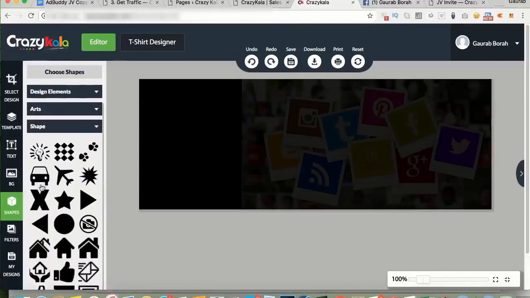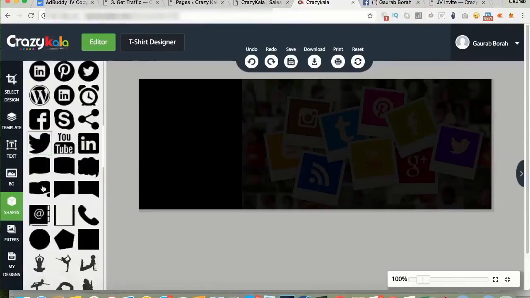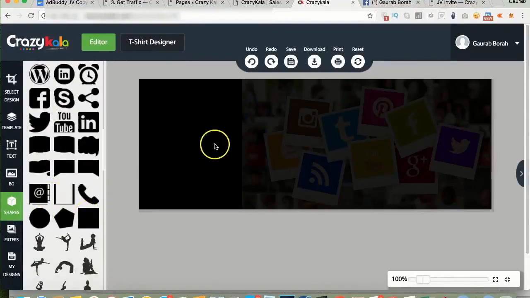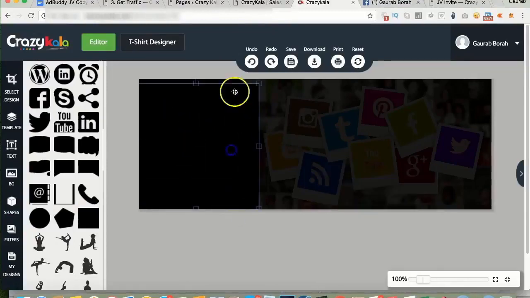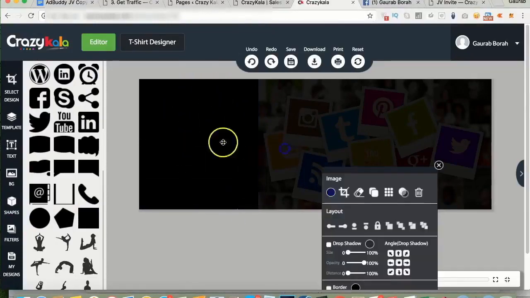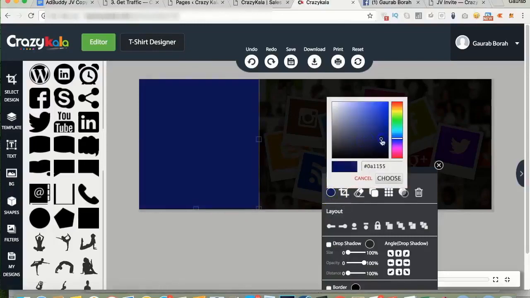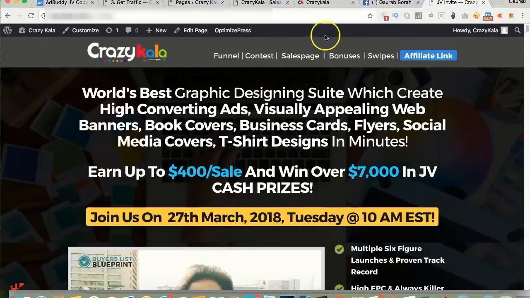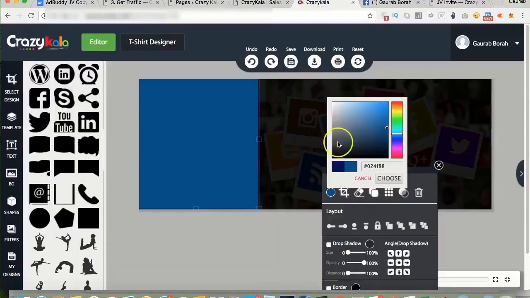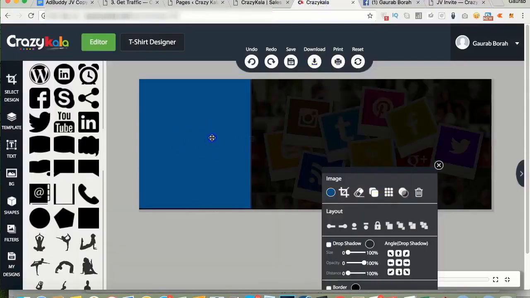And now I want this to be some other color, so I'm going to select shapes. I will add a rectangle here. Okay, and maybe I'll make it blue. Okay, I've used this color on my JV page, so I'm going to use the same color. So this looks nice to me.